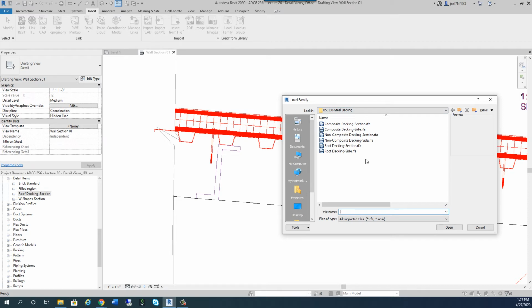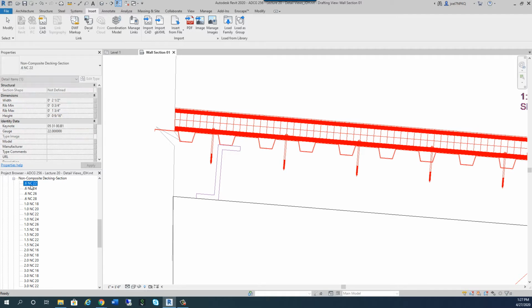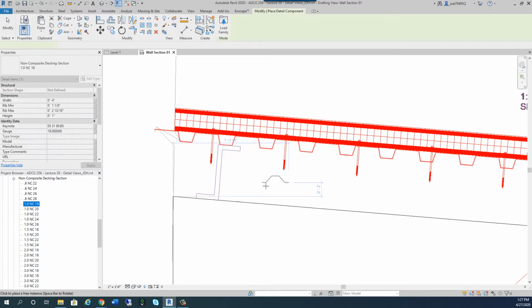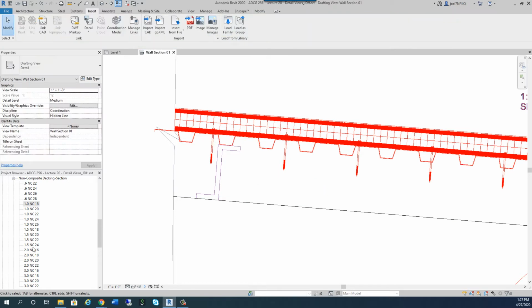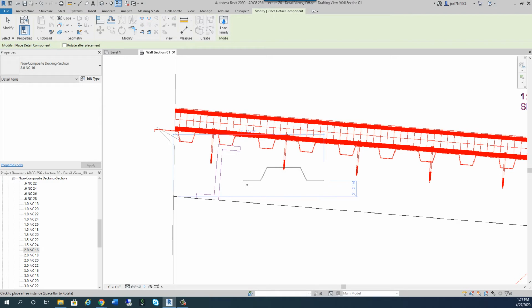So let's see, non-composite decking. It's a little different because it's not composite, right? So here's a few other options that we have. That's a little small. That's a little better. Let's see if this 2-inch works. That's a little too much.